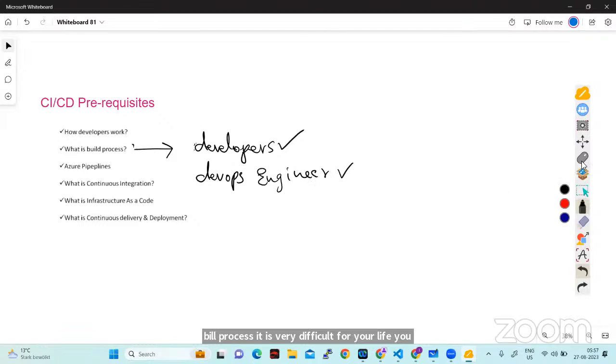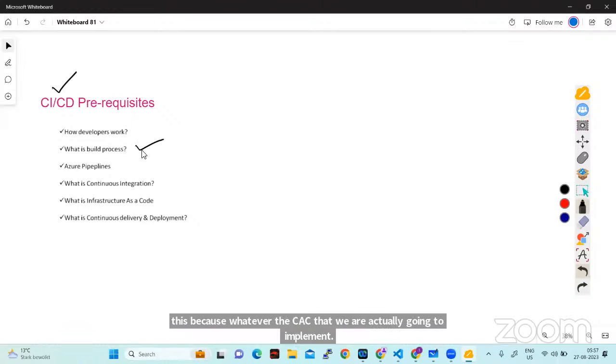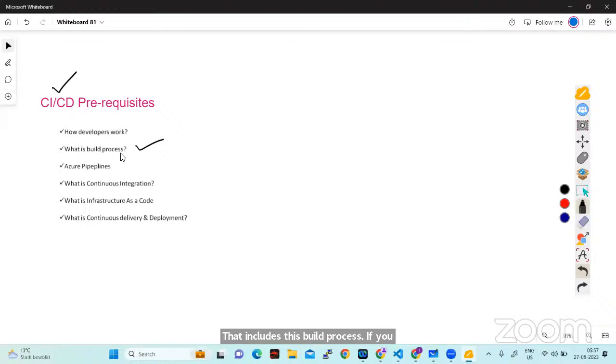Now, the reason why I was explaining this is that whatever CI/CD we are going to implement includes this build process. If you don't understand this build process, then you really can't implement or understand CI/CD at all. Only then can you go with the next step, implementing continuous integration, delivery and deployment.